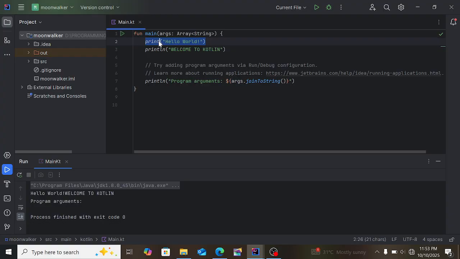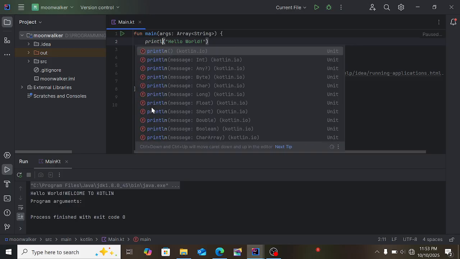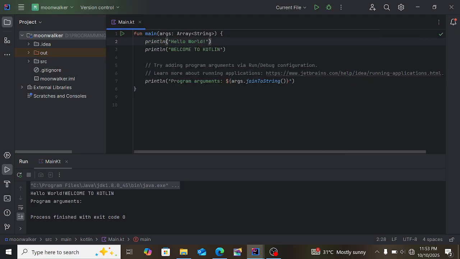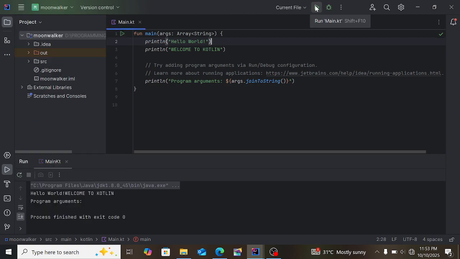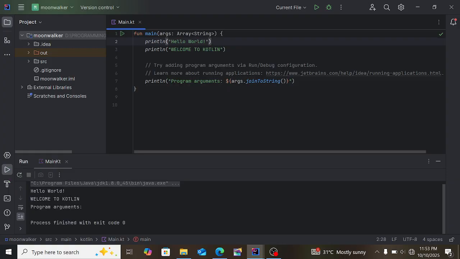However, when I put print line here, print line, and then I save changes and run my code, you realize that these are going to be separate lines. It means that after print line, the cursor goes to the next line, and yes, there it is. We have Hello World and then Welcome to Kotlin.